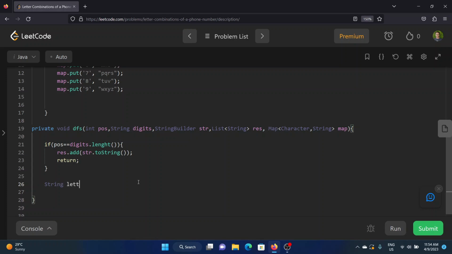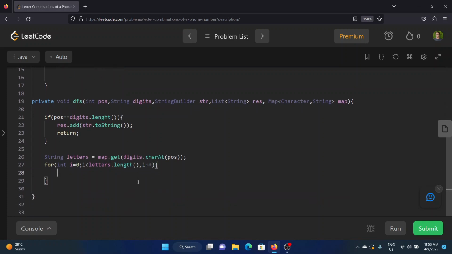So for that, String letters equal to map dot get digits dot charAt of position. For int i equal to 0, i less than letters dot length, i plus plus. Now you need to take each letter and add it to the string and call the DFS call.